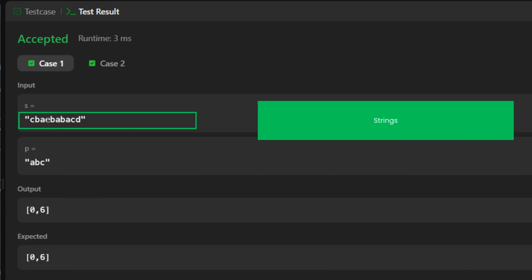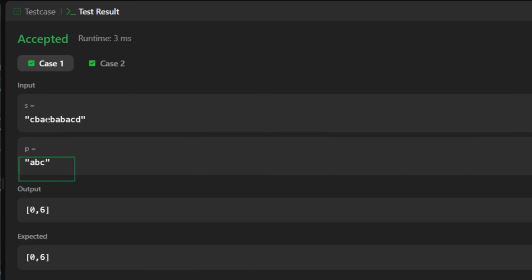Highlight input box, S equals "cbaebabacd", P equals "abc". Let's test our function with the string S and the pattern abc. We're looking for all starting positions where an anagram of abc appears inside S. The first three characters of S contain exactly the same letters as abc, just in a different order. So index 0 is a valid match. Later in the string, another substring also matches the pattern, which starts at index 6.